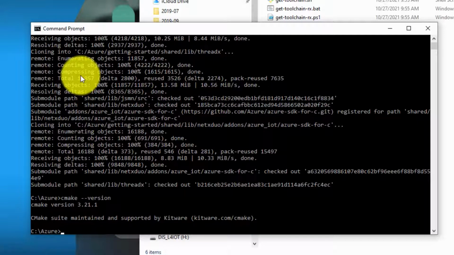Now, the next step of what we're going to do here is open up the Azure IoT Central portal. We're going to go in there, and we're going to create a build application. I'll actually show you how that works.